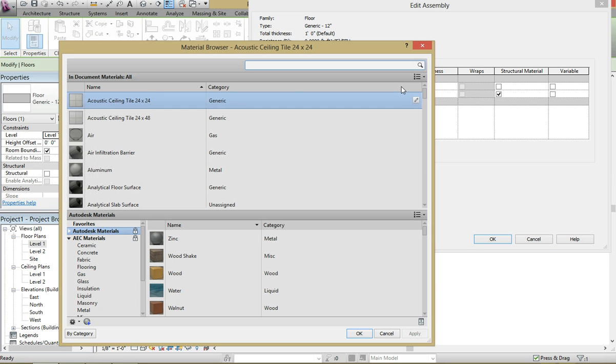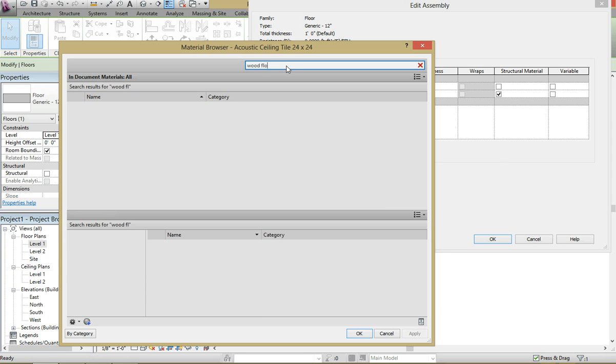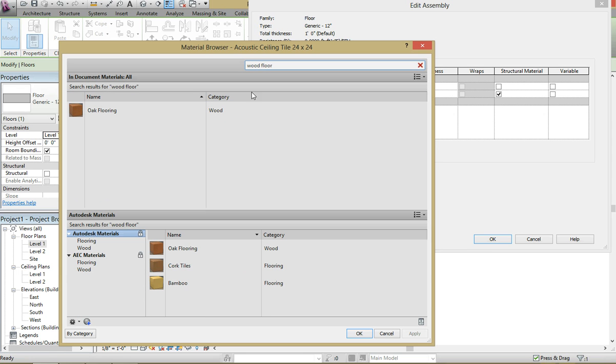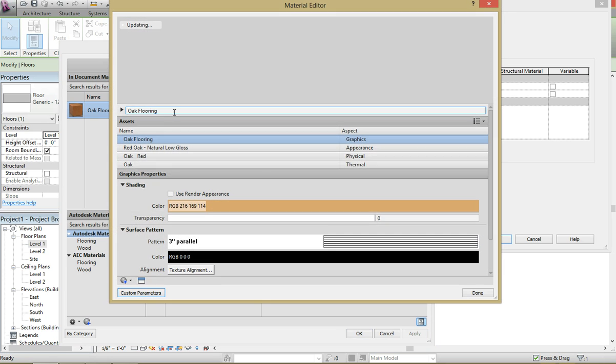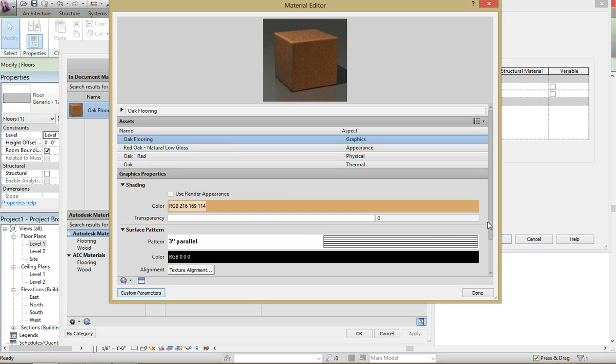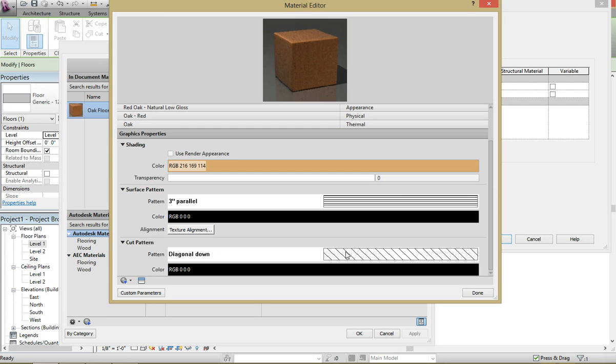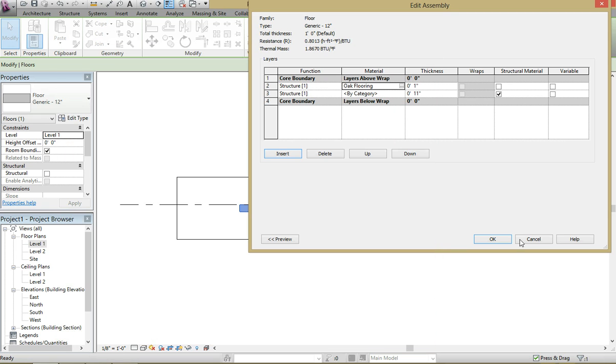You can click that by category, type in wood floor. You can use oak flooring. I'm going to use that, it's the first thing that shows up. This is what it's going to look like as a cut, as a surface pattern, and then the shading on top. Hit done, hit OK.